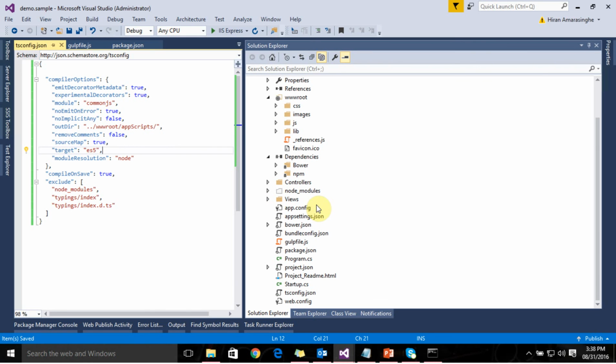Why is it targeting ES5 rather than ES6? Because current browsers, yeah. This is just a sample; you can have ES6 as well. It doesn't matter. The other target you want, you can mention it. There's no specific restriction that you have to go with this file.